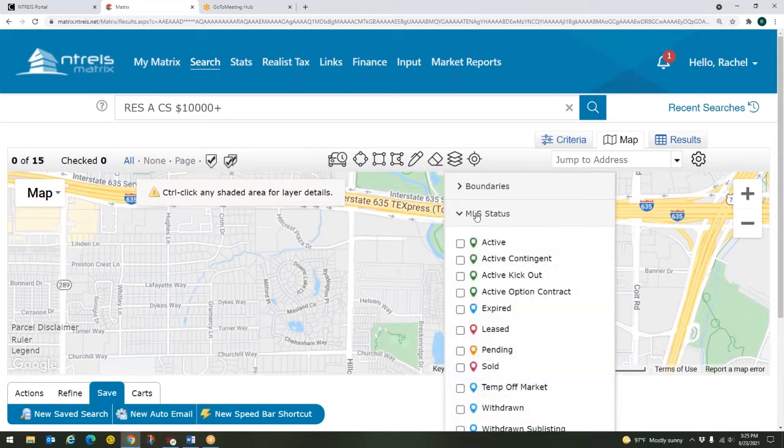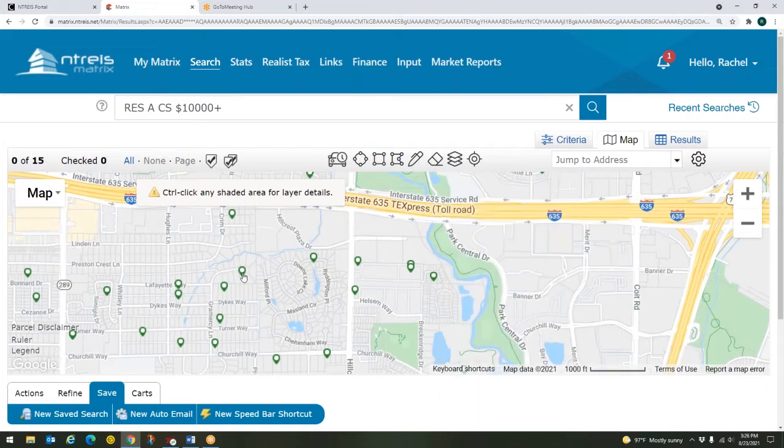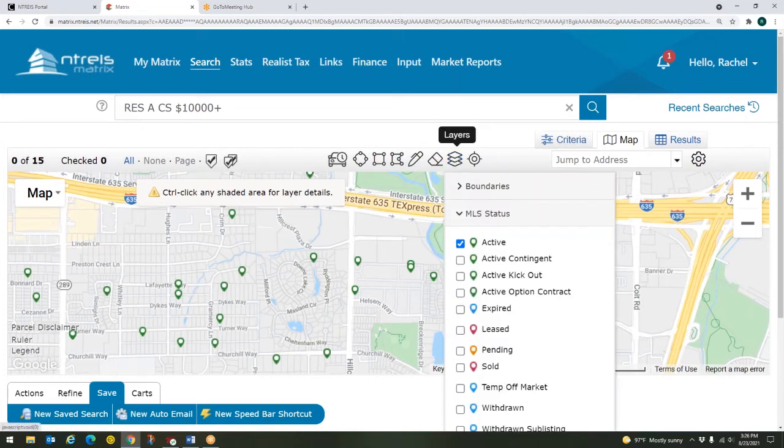Okay, all kinds of fun stuff here in your boundaries. I'm going to go down to our next one here, which is MLS status. And MLS status has all these little pins for different MLS statuses. So for example, I'm going to check this one here for active. And you'll see that it put these little green pins all over the map right here where there are active MLS listings.